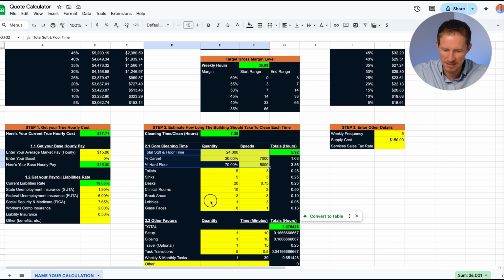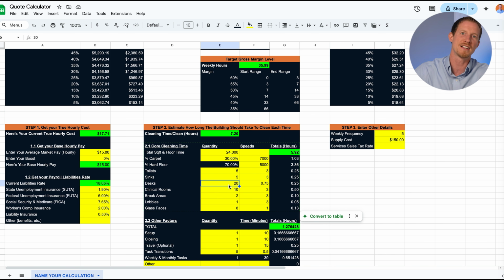So yes, lobbies typically take a good bit of time because there's so much to do with the floors. But that's already accounted for up here. Floors have already been factored in. So floors are not factored into these numbers down here. They are factored in already up here. So these tasks down here are like dusting, replenishing things, cleaning the glass. It's the basics of cleaning and wiping down. So this is the core cleaning that's going to be happening throughout the facility.